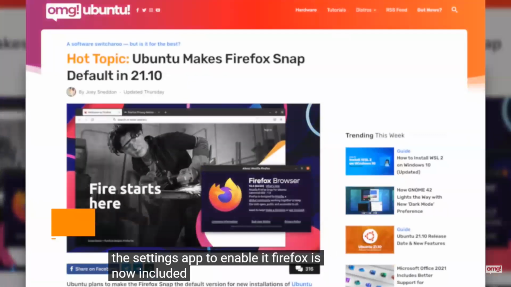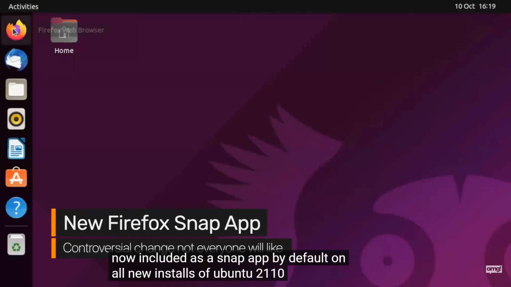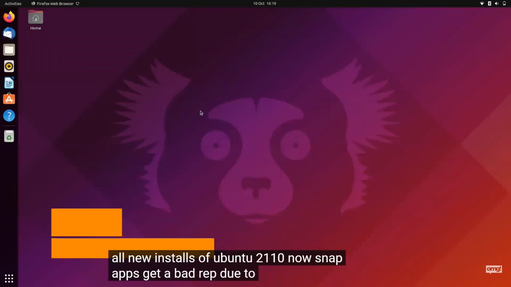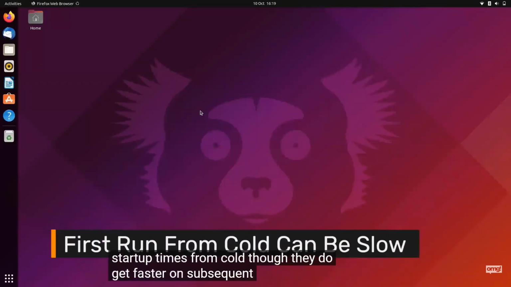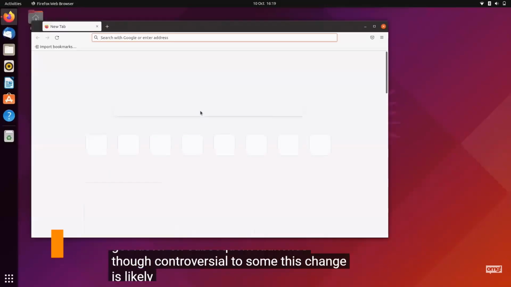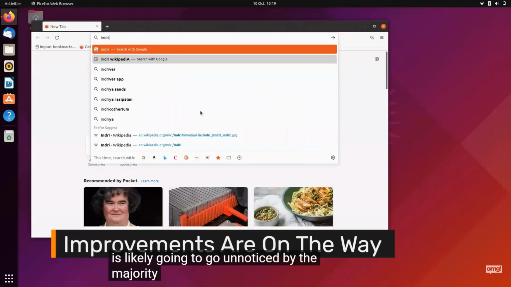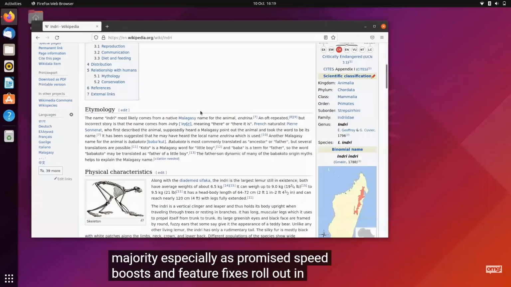Firefox is now included as a Snap app by default on all new installs of Ubuntu 21.10. Now, Snap apps get a bad rep due to their slow startup times from cold, though they do get faster on subsequent launches. Though controversial to some, this change is likely going to go unnoticed by the majority, especially as promised speed boosts and feature fixes roll out in the coming months.